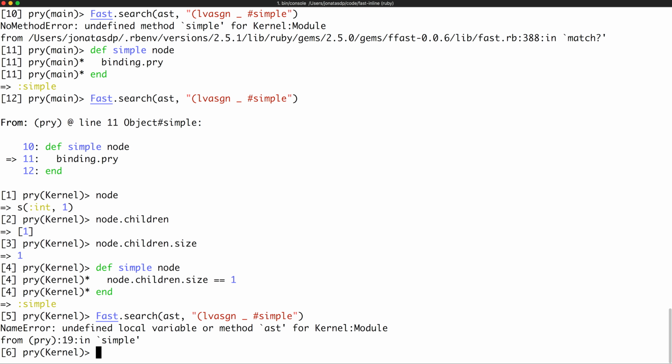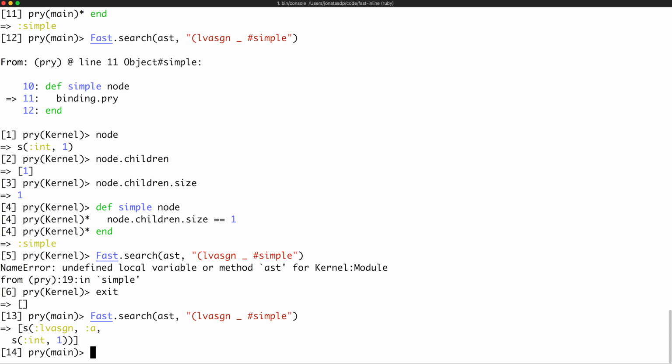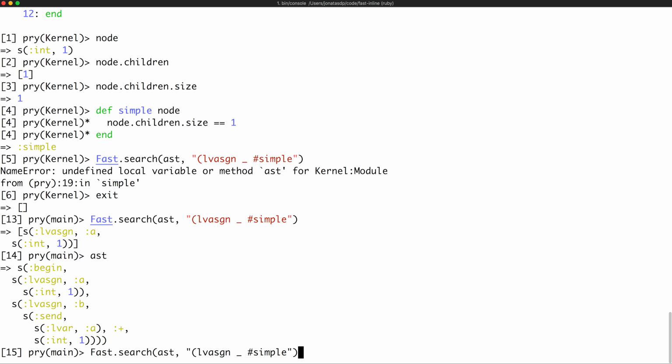Oops, for some reason we lose the bind of the AST because I am inside the pry of the previous one. So we need to exit here once, and then now we can search. So we got it from the AST. So the AST is complex, but we just get the first result because we are building this simple, and we can get this method from there. So next step is understand what's not simple. So it will be involving method calls.